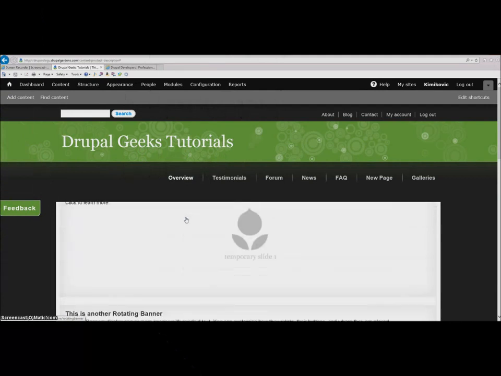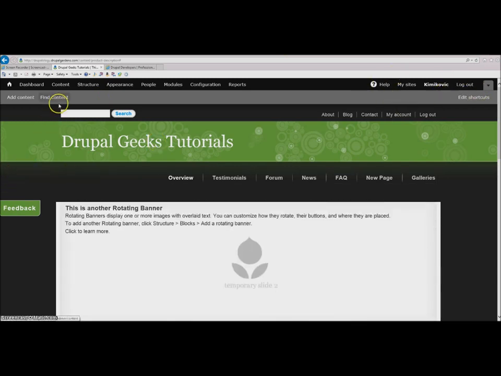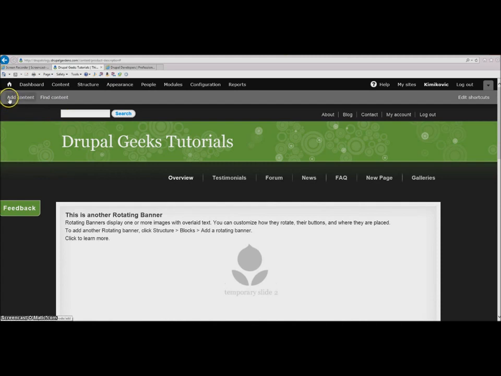Today I'm going to show you how to add content to your Drupal site. So to begin, obviously make sure that you're signed into the back end of your site, and then you can choose to add content from here or from here. Today we'll go here.